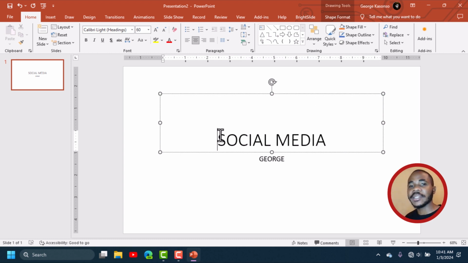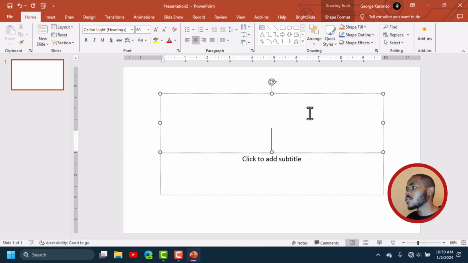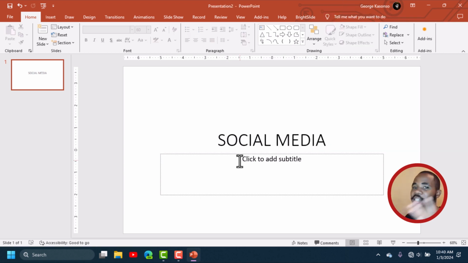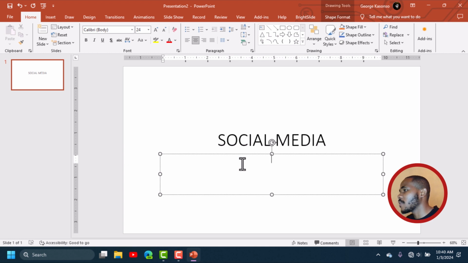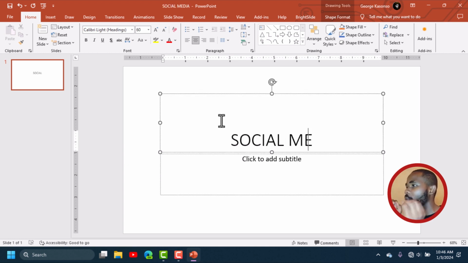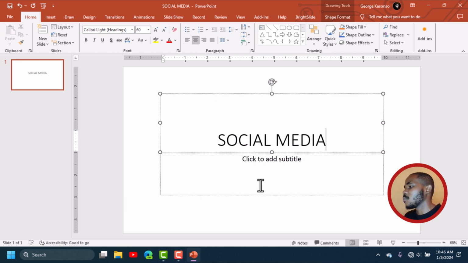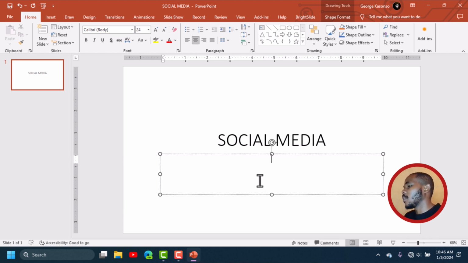For us to be able to understand PowerPoint basics, we are going to create a presentation, and this presentation we're going to title it social media. The first slide is always used for the title of the presentation. You're going to have 2 text boxes by default. The text box for the title of your presentation, in this case, is going to be social media, like that.